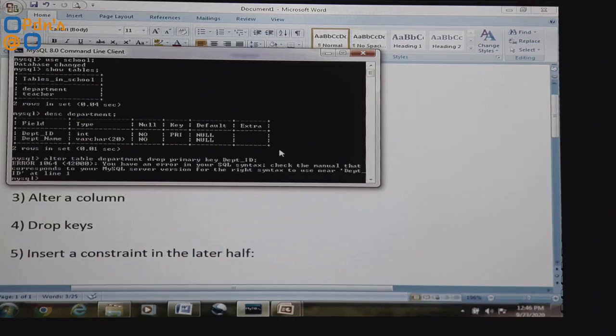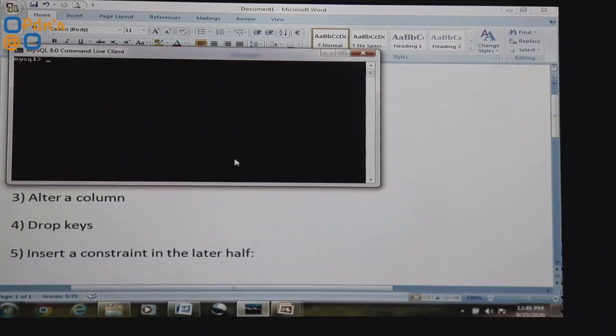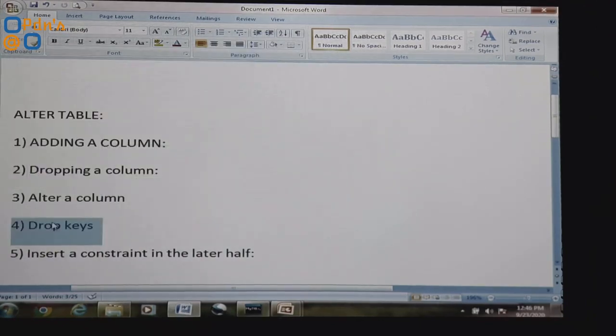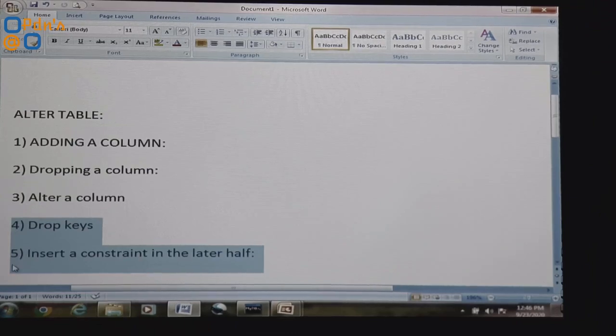So in our next class we will discuss these topics. In our next meeting, we will discuss dropping the keys and inserting a constant in the latter half. These three usages of the alter table command have already been discussed. These two we will discuss in our next meeting.